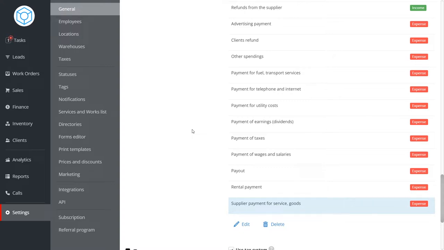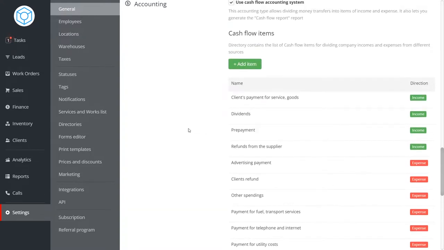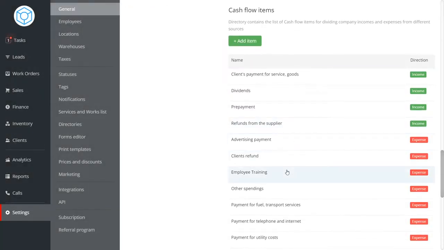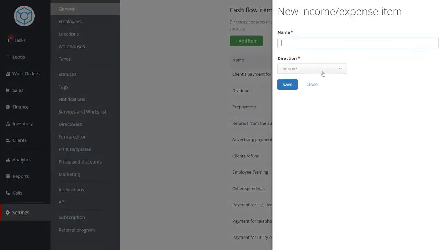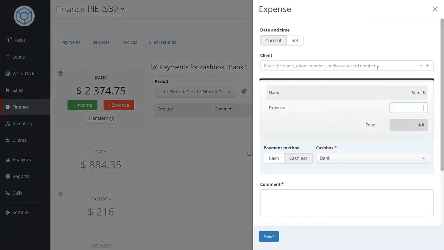These cash flow items may not be enough for you to keep accurate records of income sources and expenses. That's not a problem, as you can add as many custom items as you need. To do so, hit the Add Item button, enter the item's name, for example, Employee Training, and select a flow direction, expense. Click Save, and now, let's add one more, but this time with the name Investments and the direction Income. Click Save.